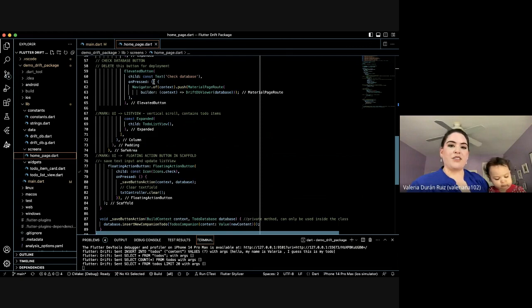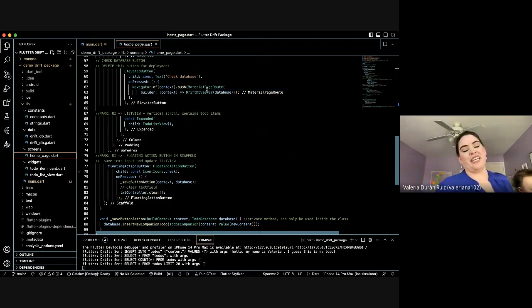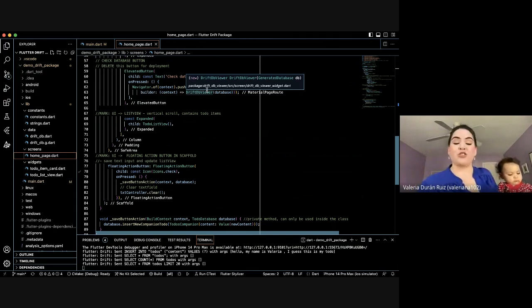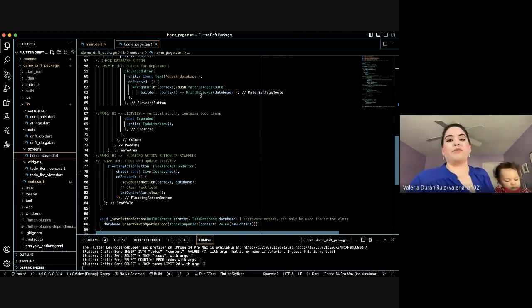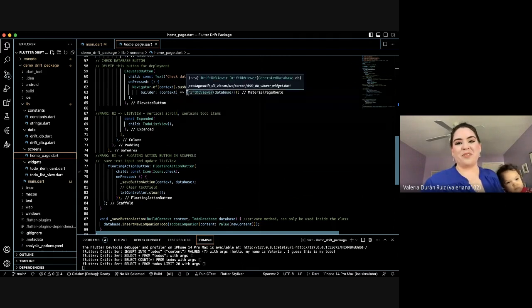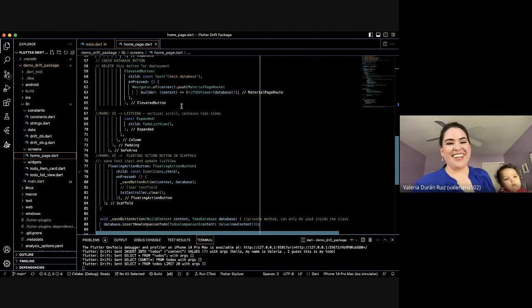This is what I think is so cool. This is the Drift database viewer that I was telling you guys about. This is the entire code that you need to be able to set this up, which I think is awesome. And of course, it is a package, so you do need to create that dependency, but it's the Drift database viewer. And this is it, you guys. This is all you need to be able to check your databases right from not only your device, but the emulator that you're using.